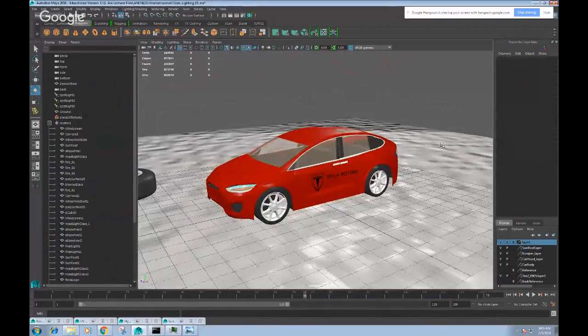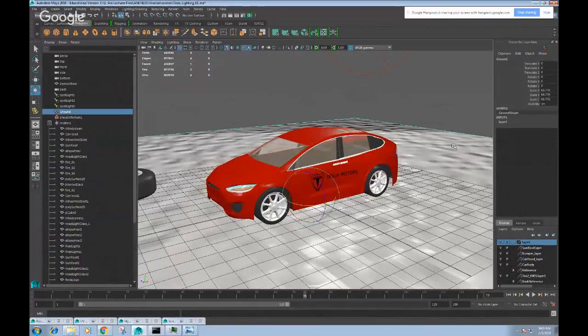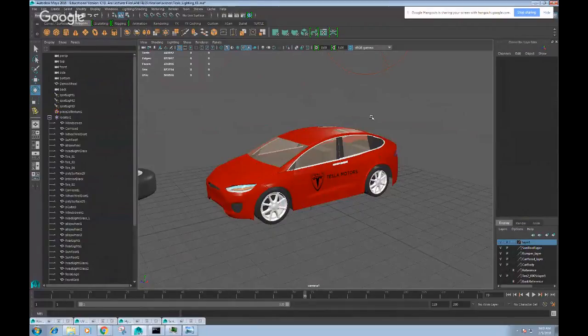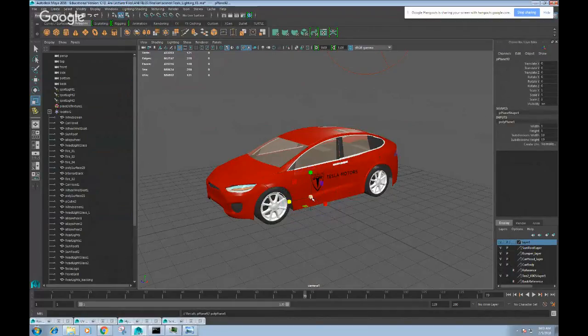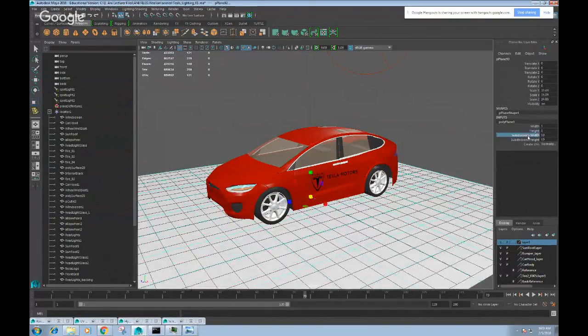I'm also going to change this backdrop. I'm going to get rid of this backdrop, create a brand new one, and get rid of this model here. I'm going to create a polyplane, scale it up, and reduce the number of divisions. I don't really need that much.